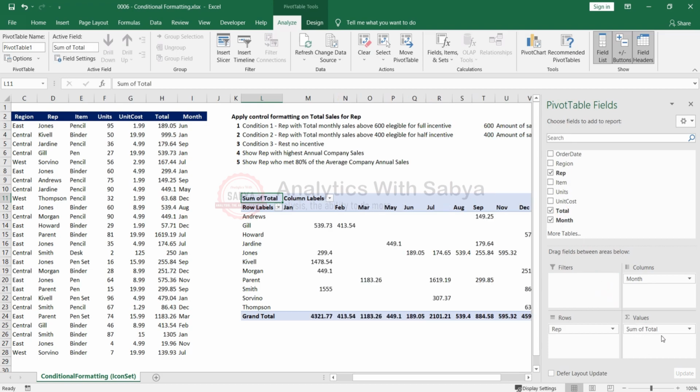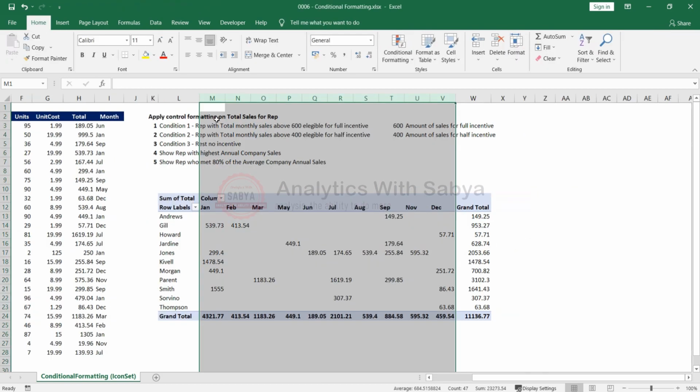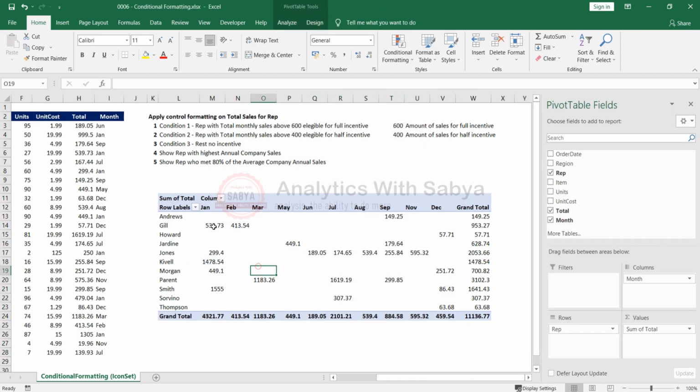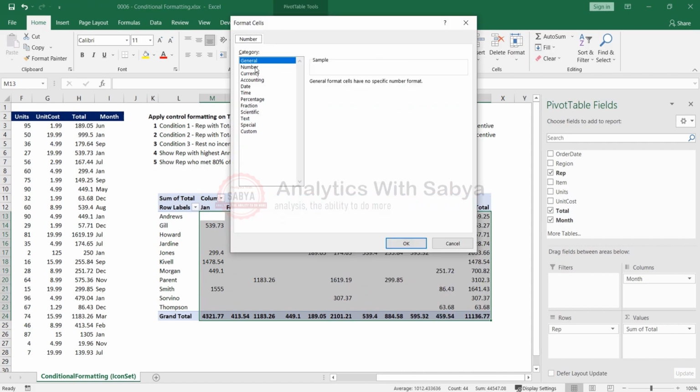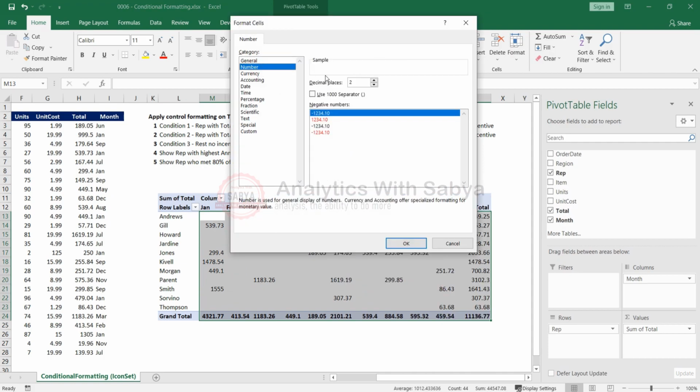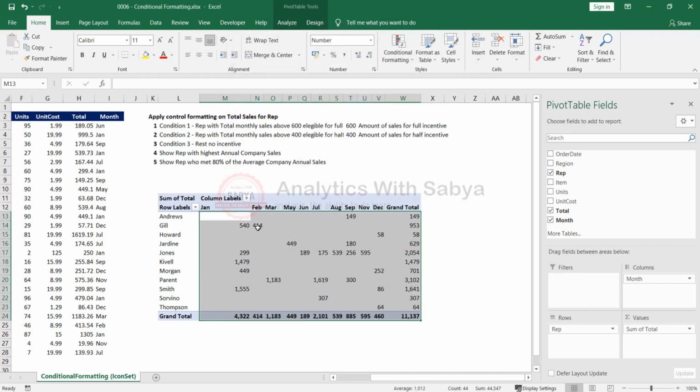By default, pivot will always do a sum. I will make the column width standard. The second thing is I will make it in a readable format. Select all these numbers, right click, format, and here under format I will click on numbers, and under numbers I will remove the decimals. I don't need the decimals, they're just distracting me, and then use 1000 separators. If you do it like this, it becomes so easy to read now.